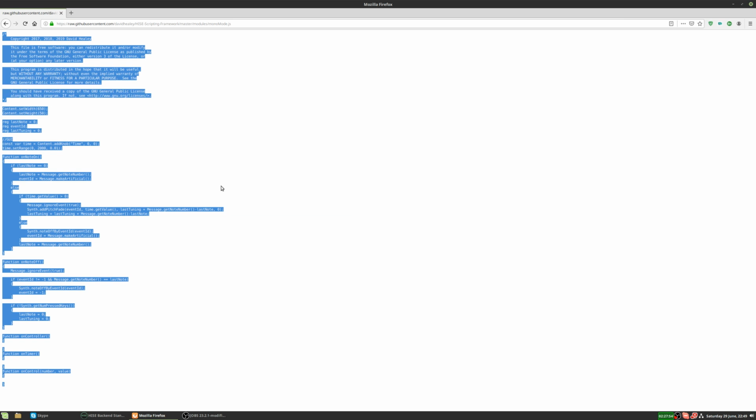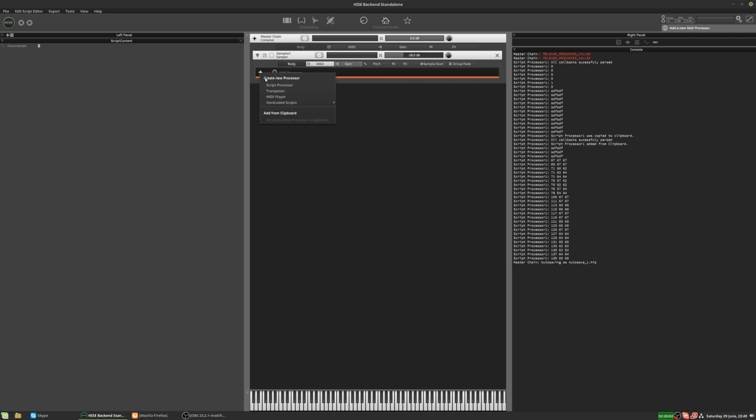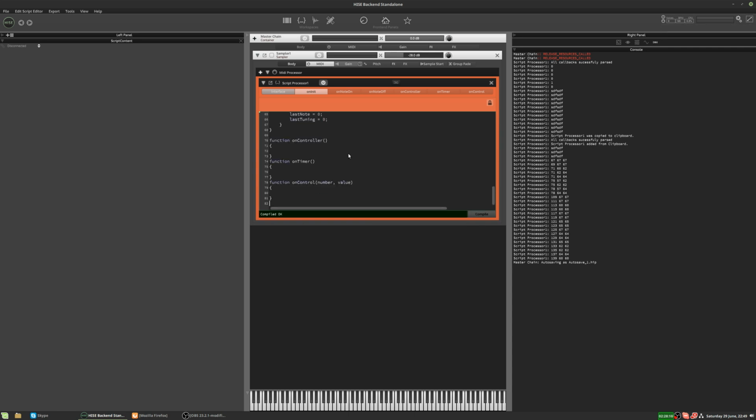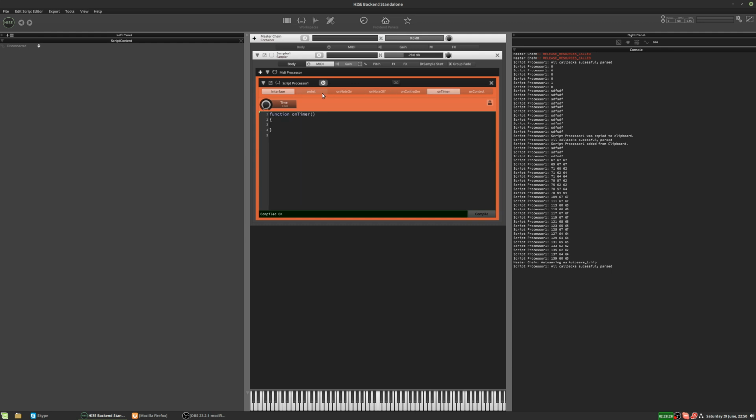So I'm just going to copy the script from there, and I've already set up a HISE project. It's just got a sampler in here, and I'm going to add a script, and I'm going to right click and go load script from clipboard. It's important that you do that and you don't just press Control V, because if you press Control V to paste it in, it will just paste it all into the on init callback. Even the other callbacks like on controller and on timer, they all end up inside on init, which is not what you want. So make sure you right click and go load script from clipboard.